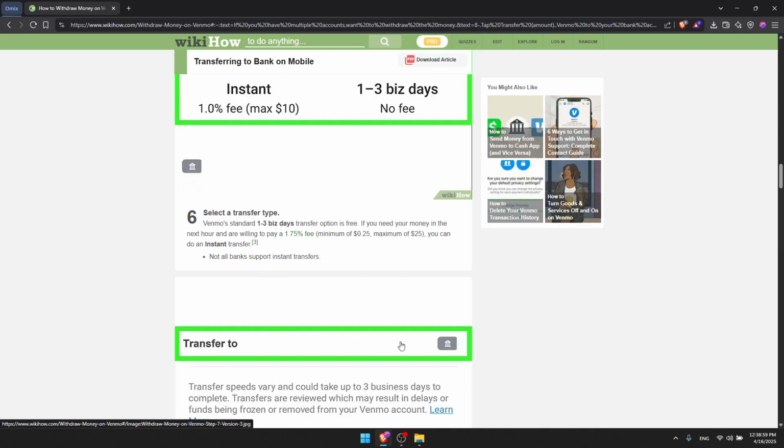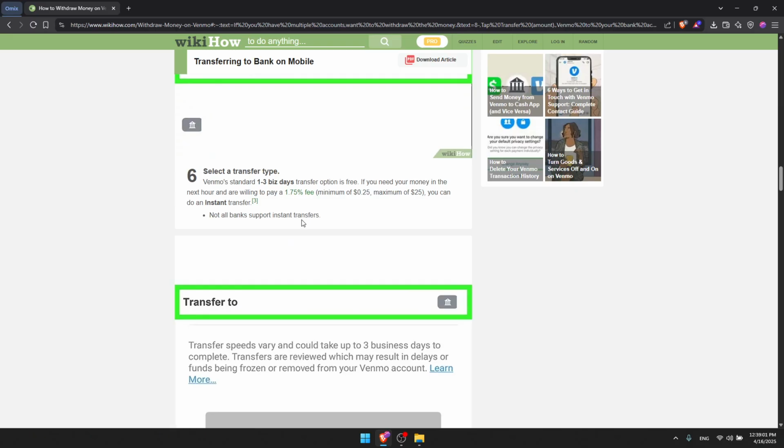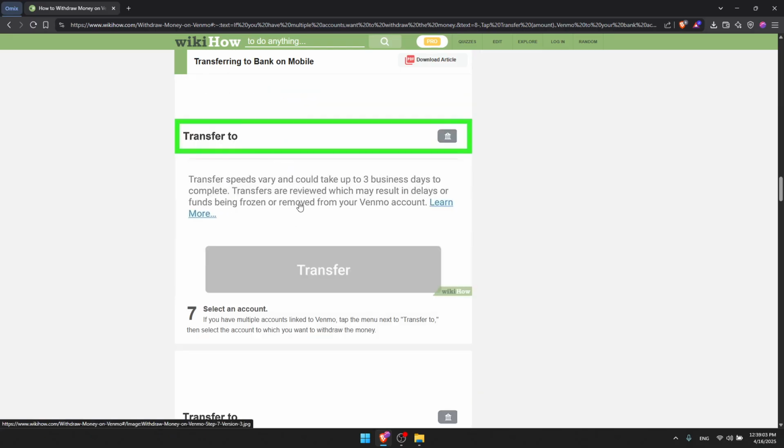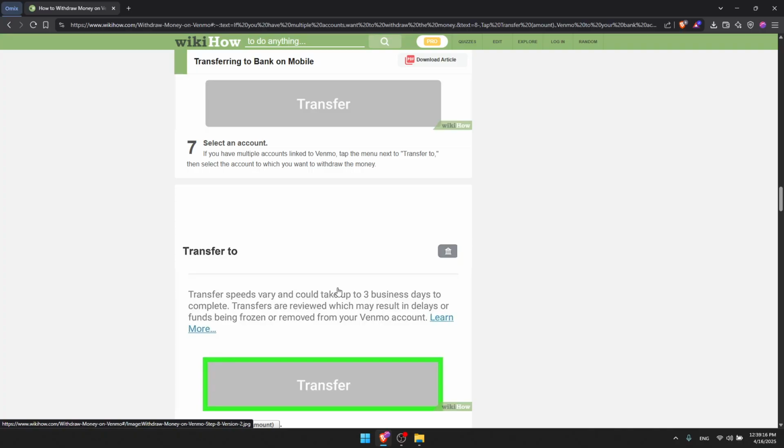So you have to choose the transfer type, because not all banks support instant transfers. Then select the account that you want to transfer to. If you have multiple accounts linked to Venmo, you can tap on next, then transfer to the selected account that you wish to withdraw money to. Of course, if you already linked your card, you can choose that card to send it to.